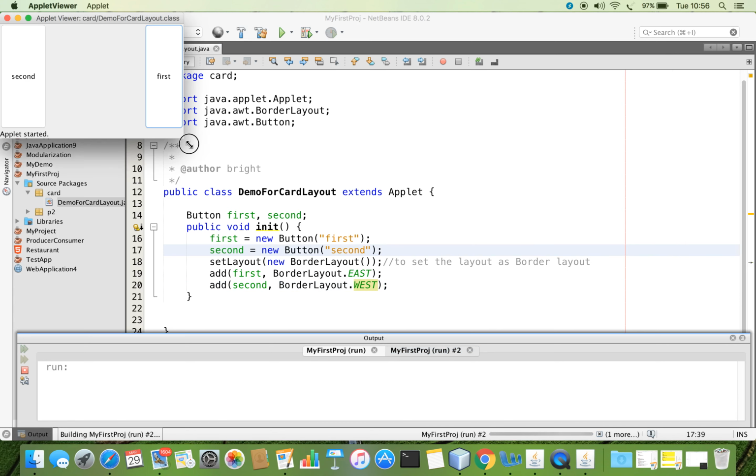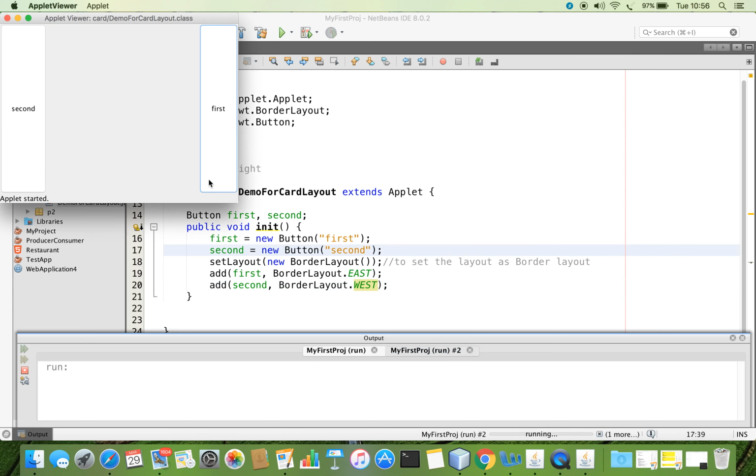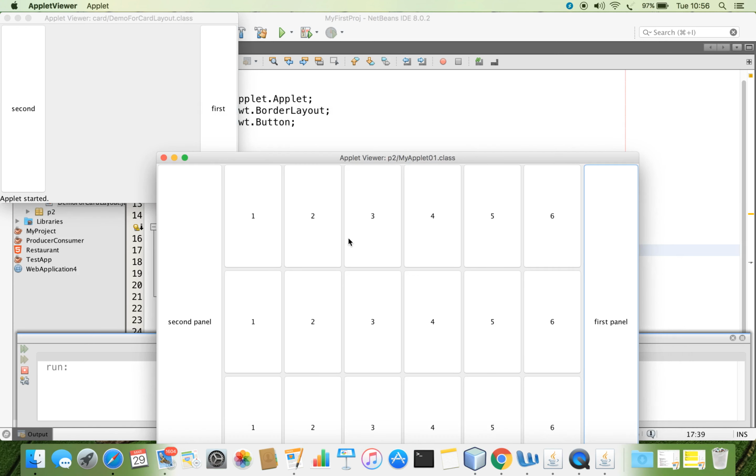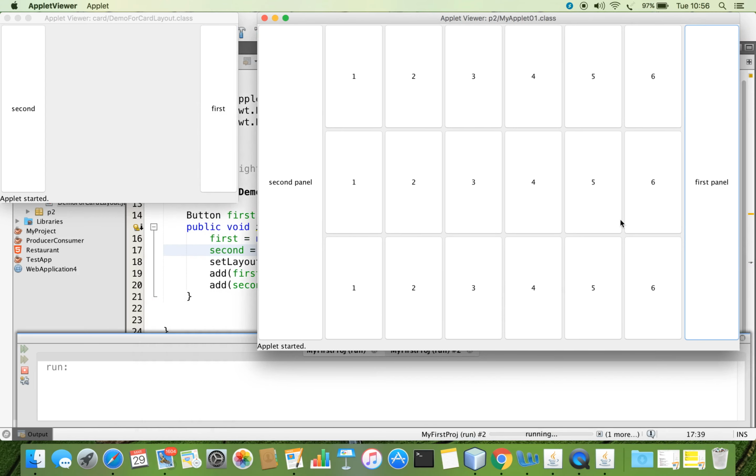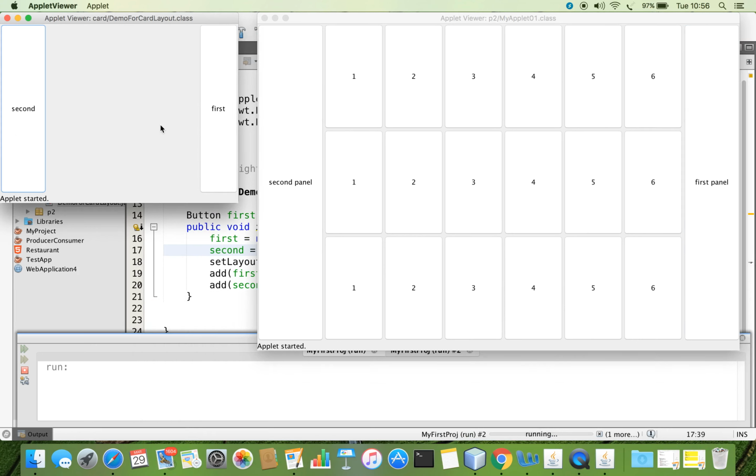Now see that we are getting the expected output. First button here. Now see the already existing one. First here we are getting that button, and here we are getting the second button.